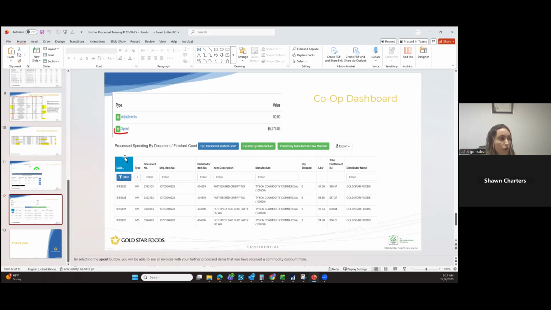So for example, our first invoice, you're able to see that you were shipped 6 cases of item 404679, just the patties. And the amount of pounds that you drew down on this invoice was 54.06, and total entitlement used was $80.57. And this will only give you your further process because you are on the process entitlement box. So this will only be for your 4 series items.